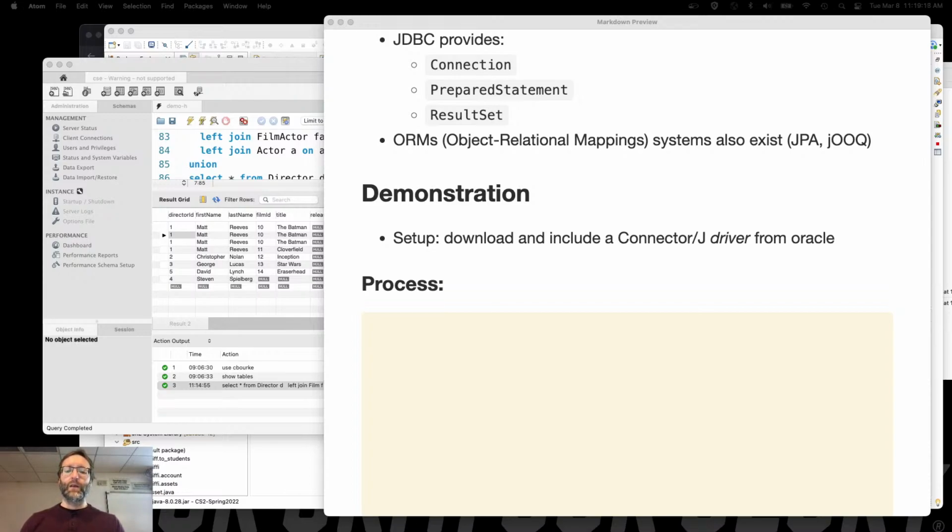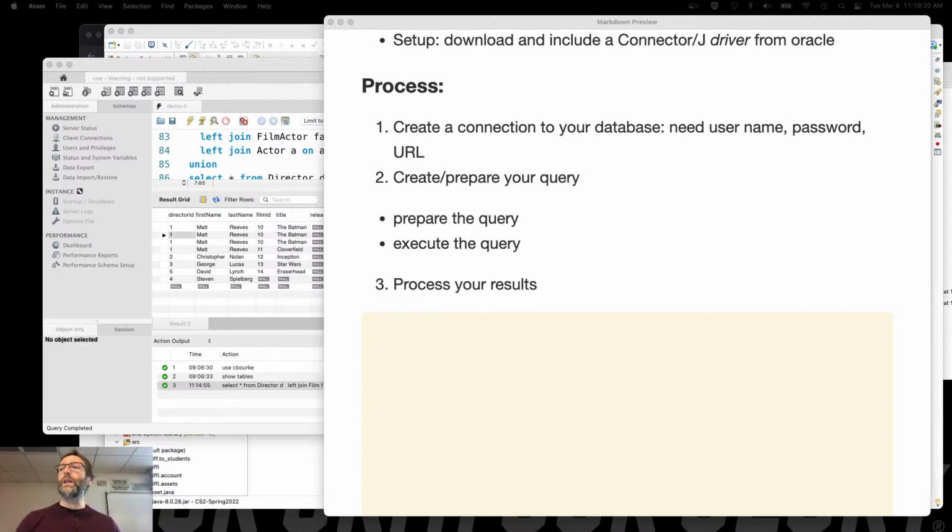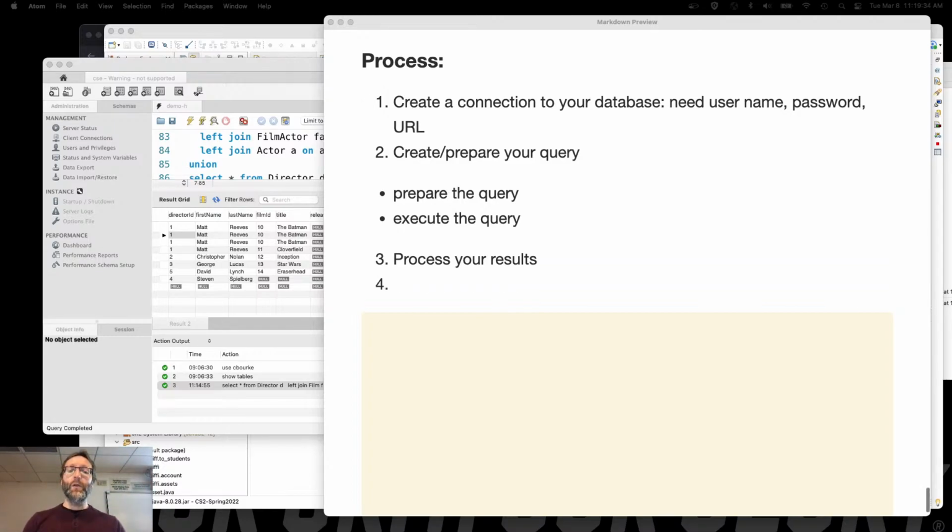Right? So the process is you create a connection to your database. You need a username, a password, and a URL. You create and prepare your query. You prepare the query, then you execute the query. If it gets results back, you process those results. And then you clean up after yourself. Right, close your resources. We're going to close that connection.